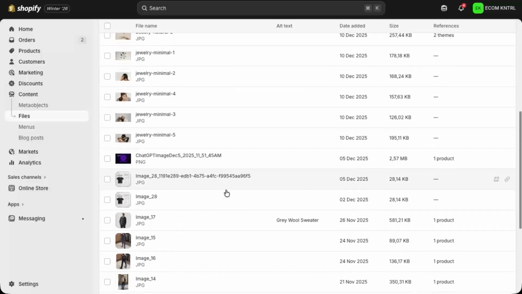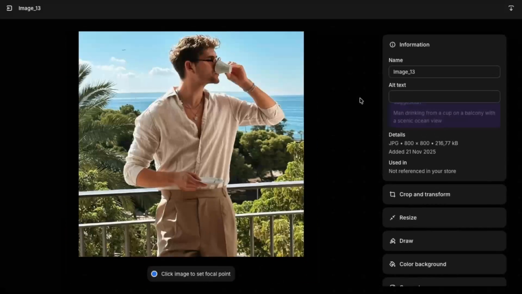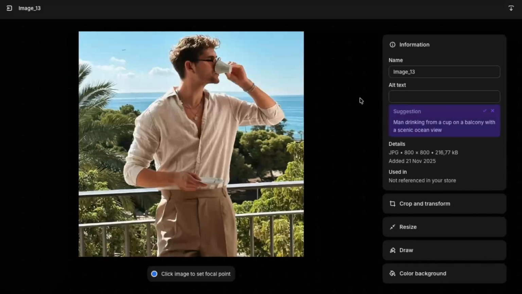Now, browse through the list and find the image you want to export. You can scroll through manually, or if you have a lot of files, you can use the search bar at the top to look for the file name or part of it. Once you spot the image you want, click directly on that image. This will open a detailed view of the file.